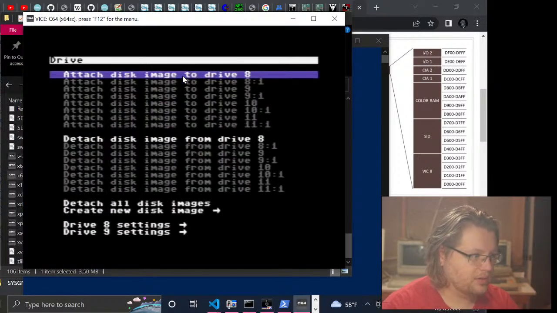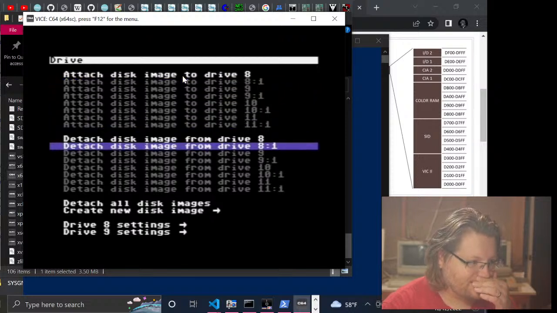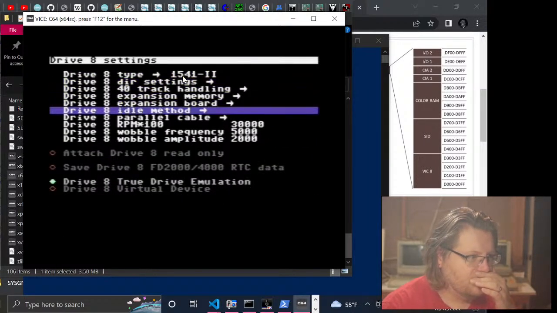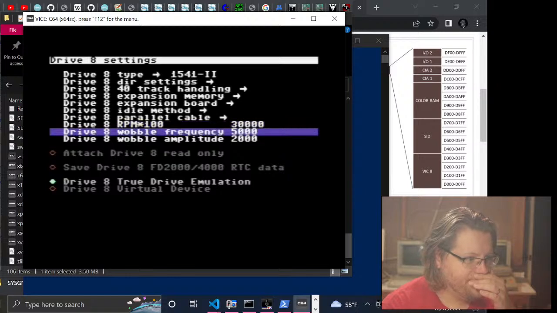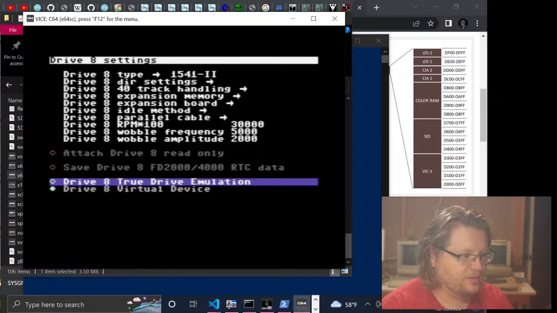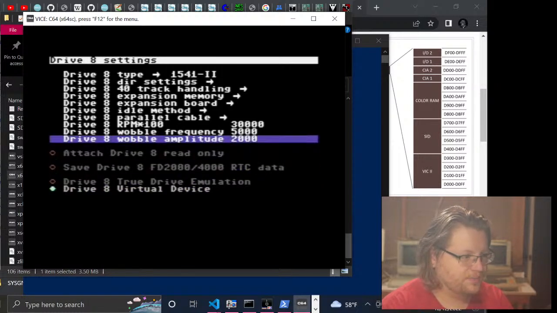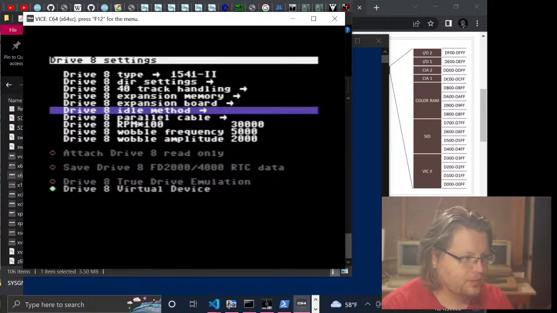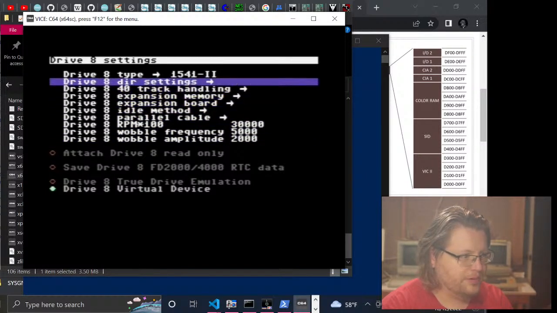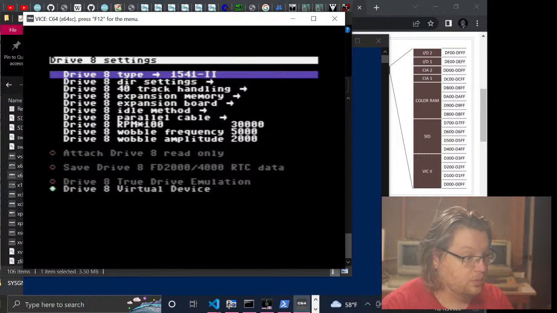F12. While we're in here, let's see if I can make this disk not slow as hell. Drive 8 virtual device. That sounds like just what I want. Now, these things might also be useful, but hopefully this will help.